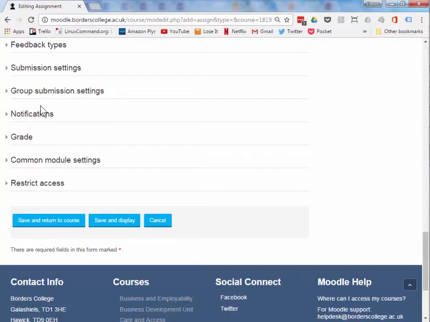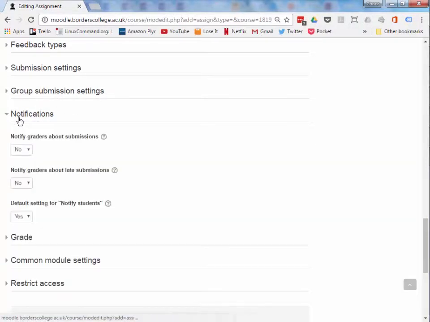In your notification settings, this one's up to you. Do you want to be notified about every submission that goes in? Perhaps you want to be reminded for everyone just to keep track of your students, who submitted, who hasn't. Or if you're confident that by the closing date they'll all be in, you can leave that as no.